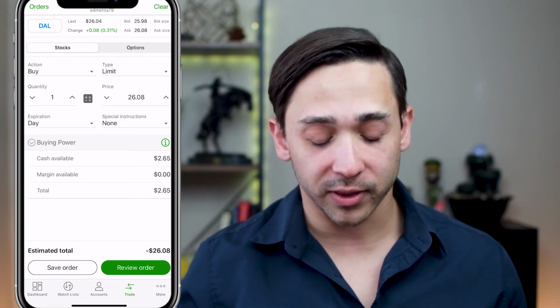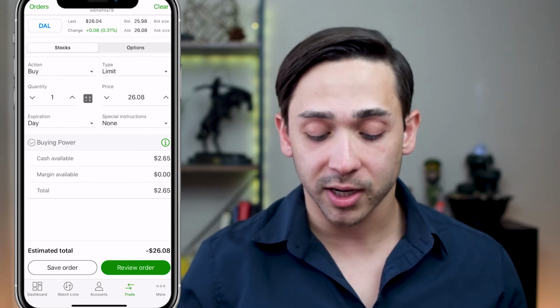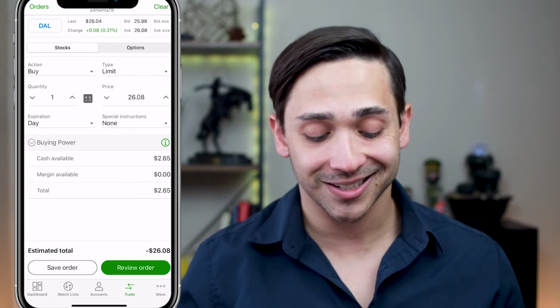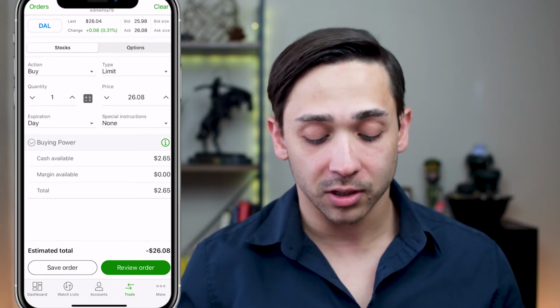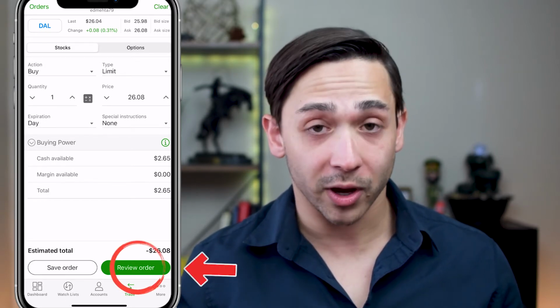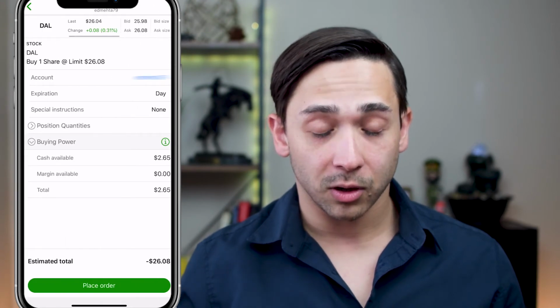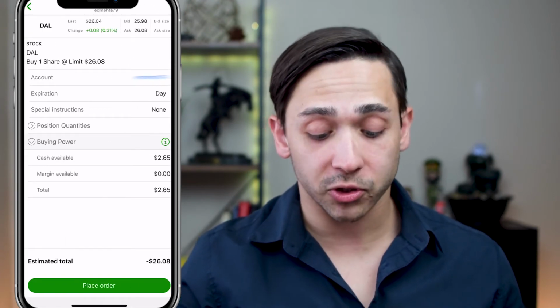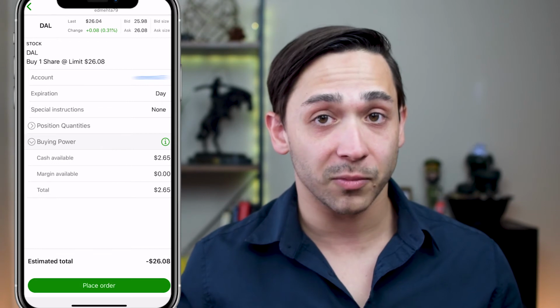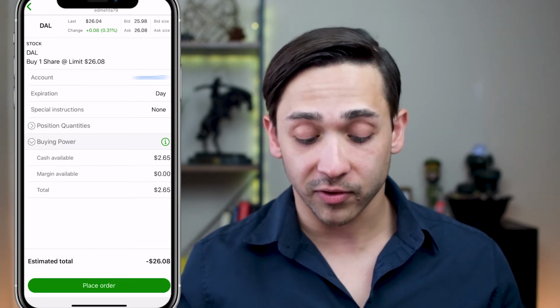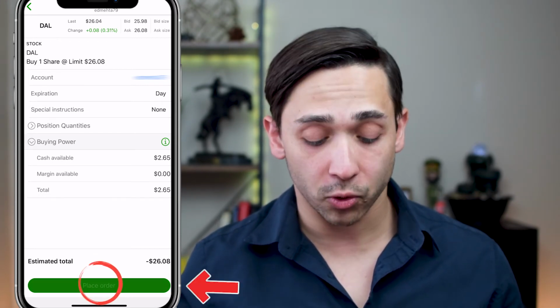And then we're going to go through everything else to make sure that it looks right. The price is $26.08, day for the expiration. And if we think it all looks right, we're going to go ahead and hit review order. Once you're on the screen, you're going to want to make sure that you see through everything, make sure everything looks right. And from there, if everything looks right, we're going to go ahead and hit place order.